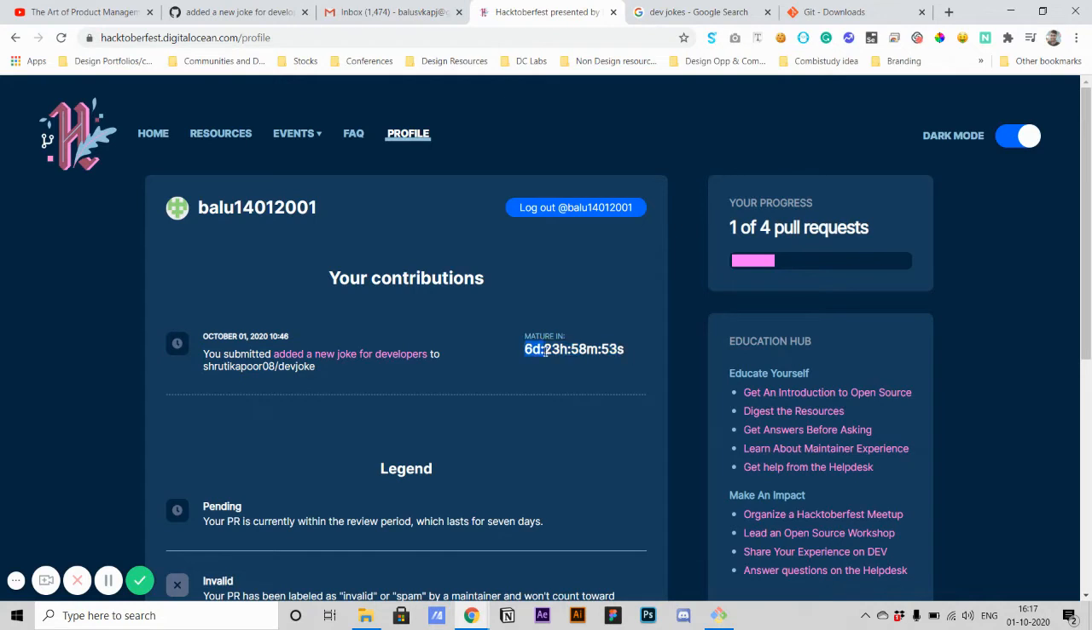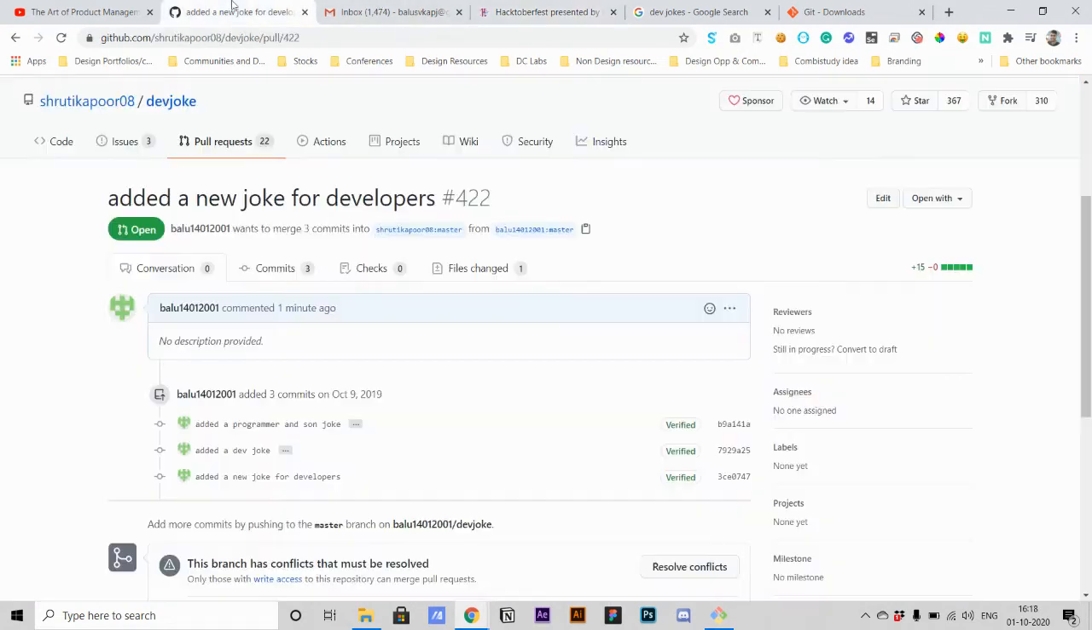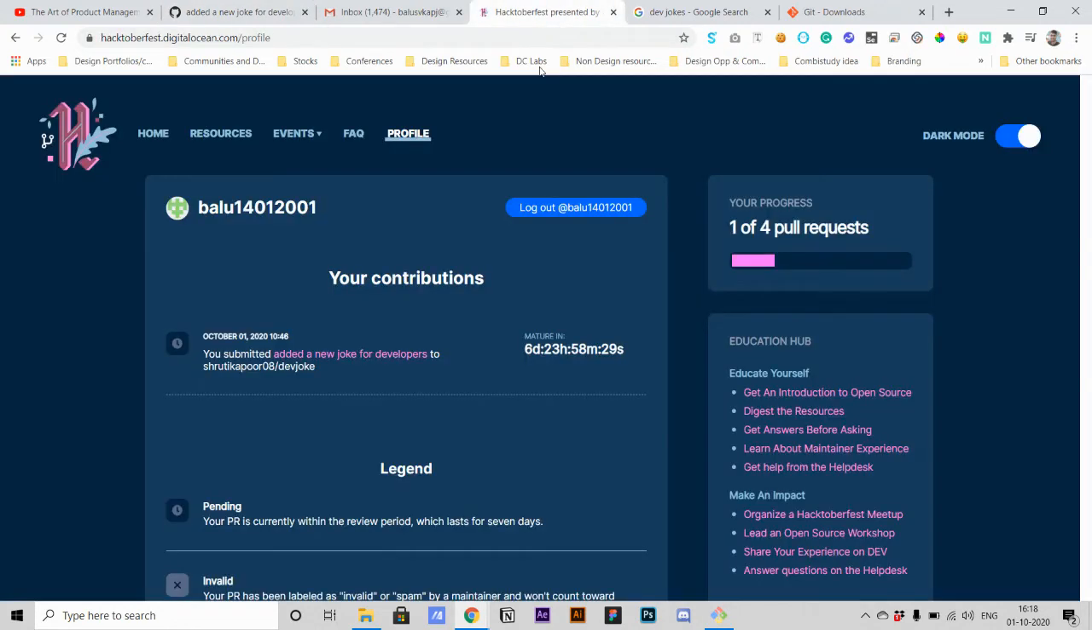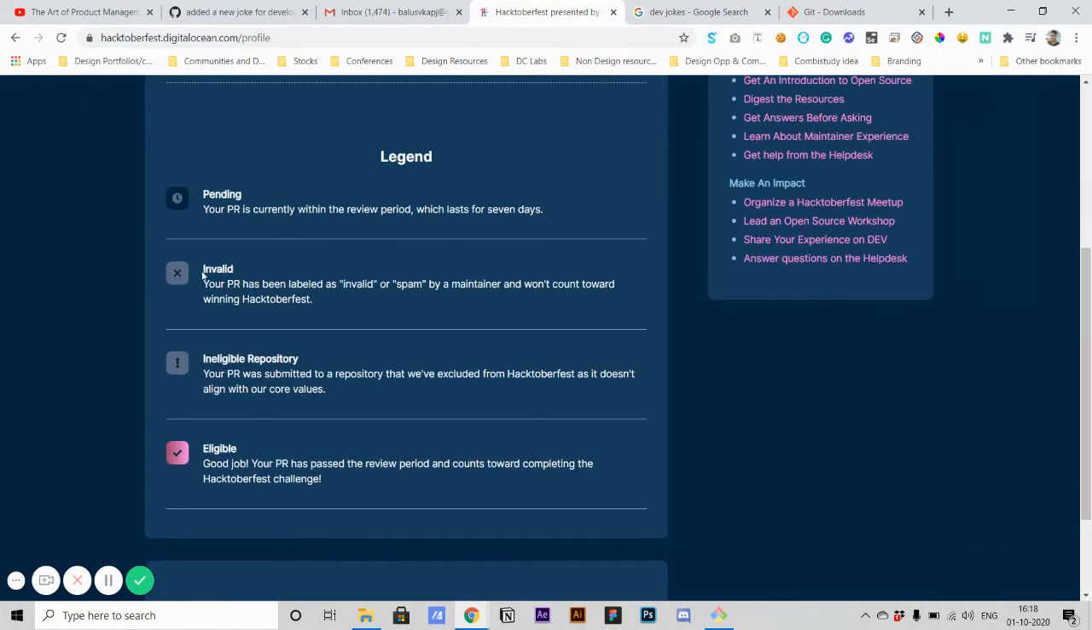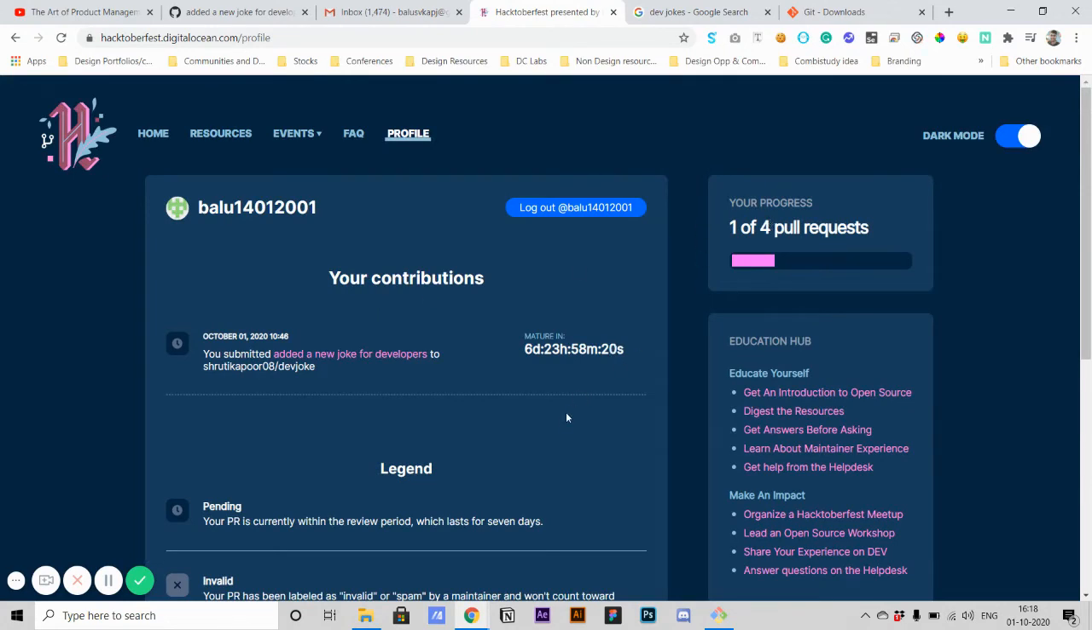You see a timer ticking over here. This is something like a maturity period, until which the maintainer of this particular repo gets the notification. If you make any silly request, you go to some good repository and you just mess the code or do something very silly, and you make a pull request, then the maintainer will have 7 days to mark your thing as invalid. If it gets marked invalid, this pull request is not going to be counted.